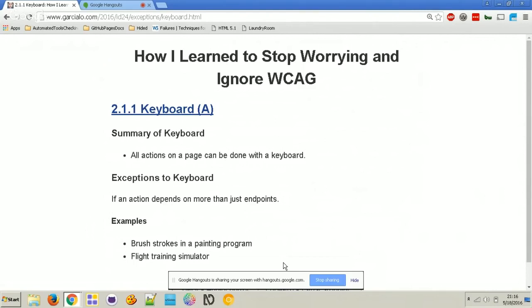The exception for keyboard is situations where the action that the user is performing depends on more than just the endpoints. What does that mean? Some examples are brush strokes in a painting program. That's essential to the action that's being performed.